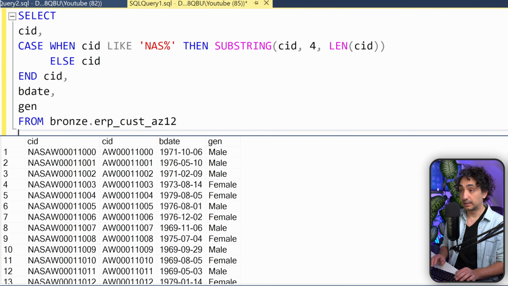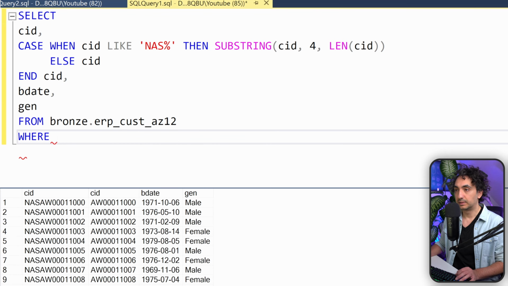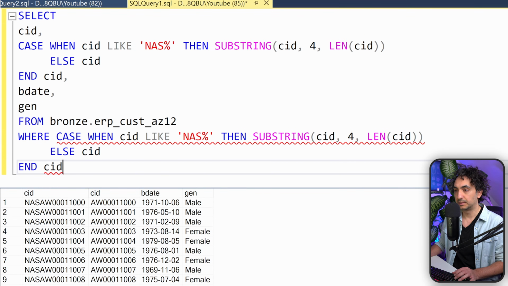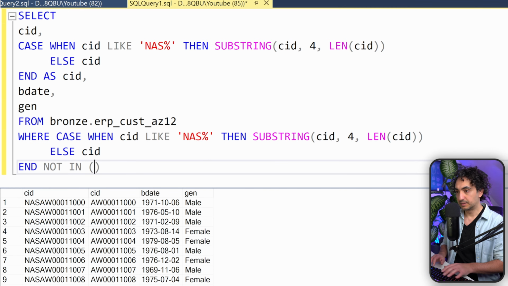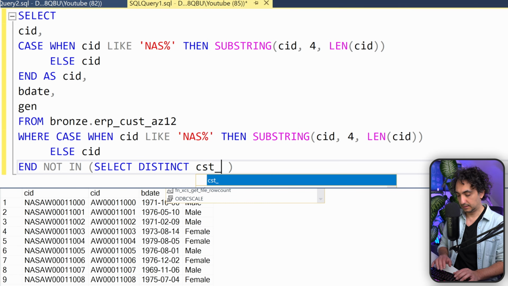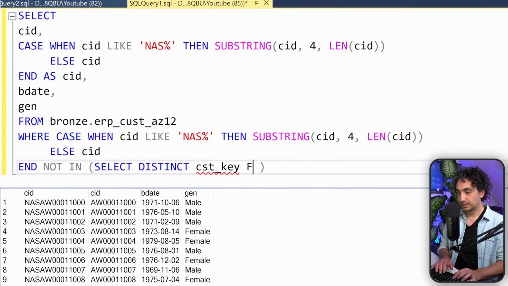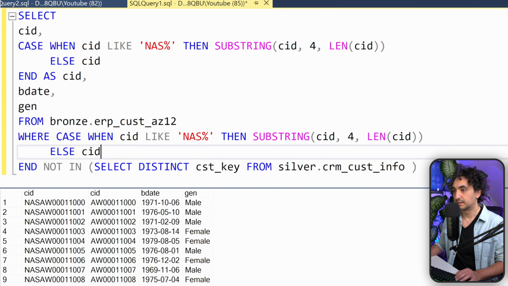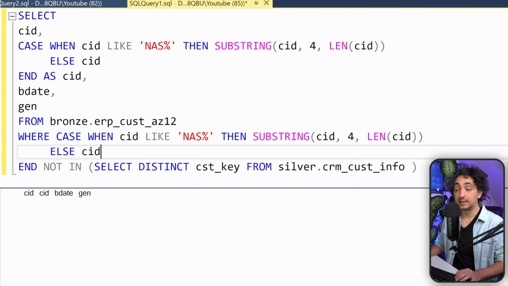Of course, we can go and test it like this: we take the whole transformation and say NOT IN. We remove, of course, the alias name. We don't need it. And then we make a very simple subquery: select distinct CST key, the customer key, from the silver table. It can be silver CRM cust info. So that's it. Let's go and check. As you can see, it is working fine.